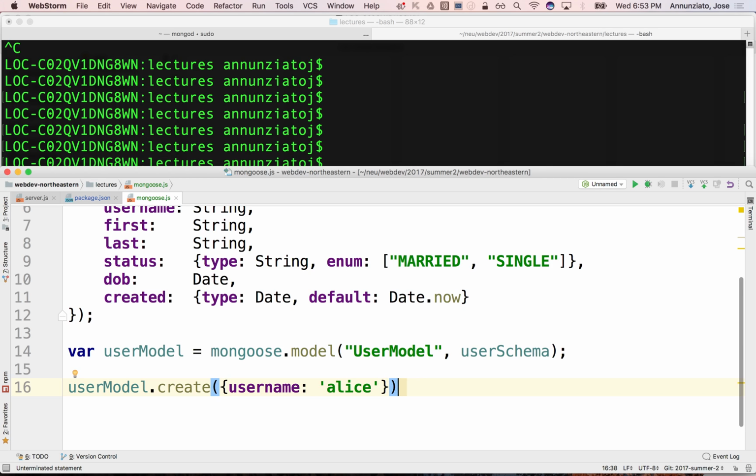And we can provide as a second argument here a callback function. This is going to be an asynchronous call. This create function is going to do a network connection to a database.